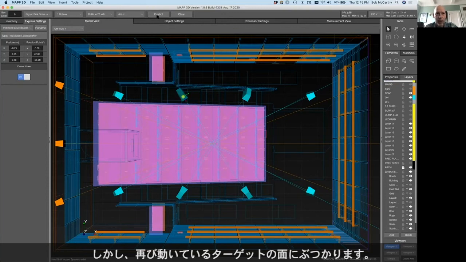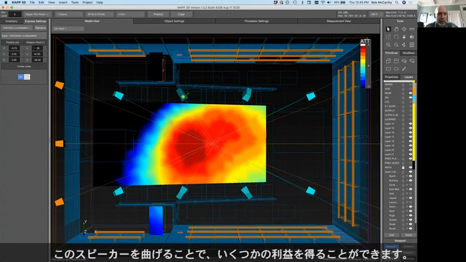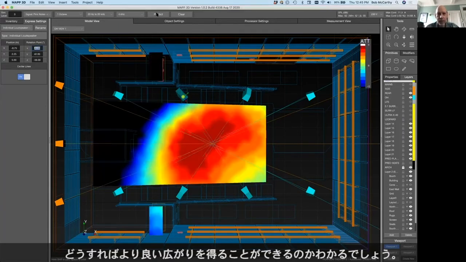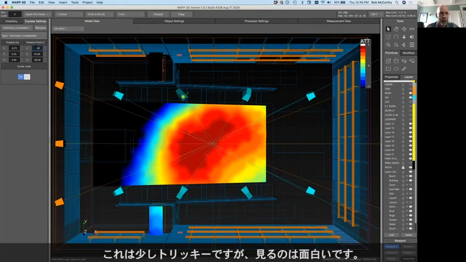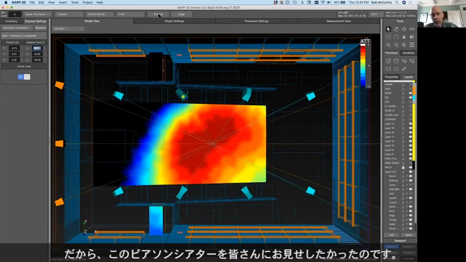But once again, we are hitting a moving target surface. It's sloping away from us. So we can get some benefit from bending this guy as well. You see how we can get a better spread from that. So these are tricky little things. It's kind of fun to see. So that's what I kind of wanted to show you in this Pearson Theater.